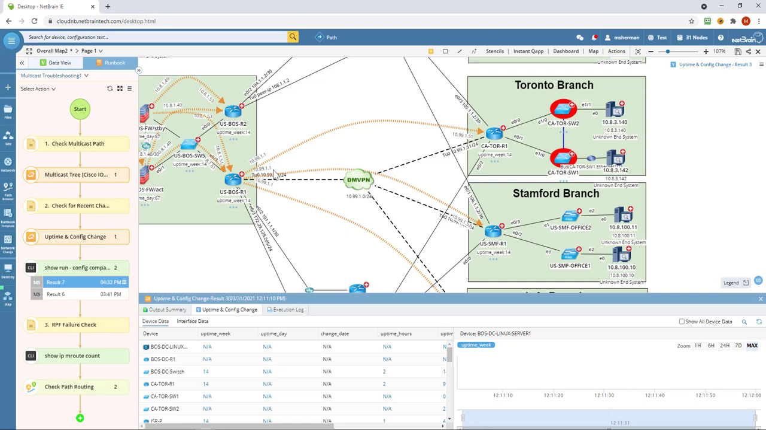And by doing so, I can reduce the amount of time it takes me to troubleshoot problems by at least 70%. So hopefully that came through clear to you on how strongly NetBrain can help in your troubleshooting efforts by using automation.